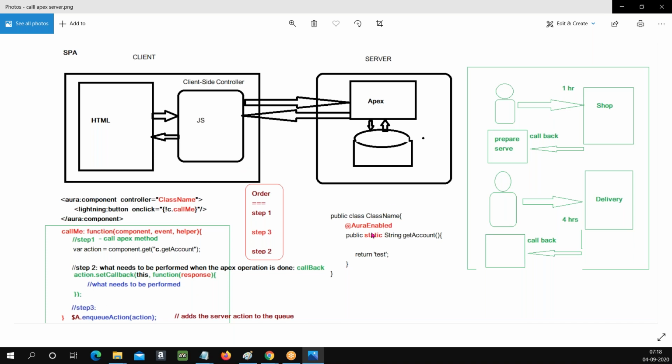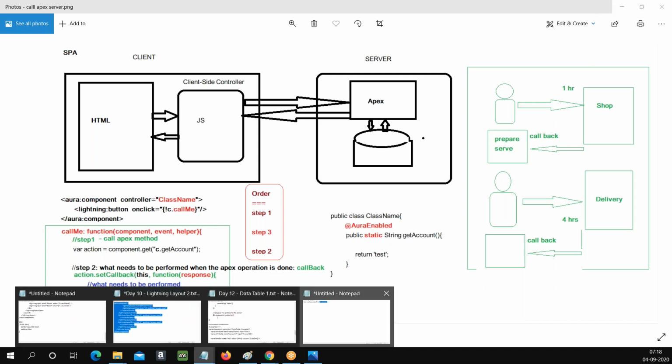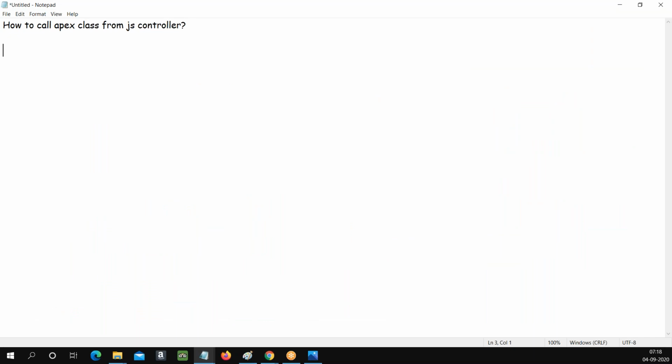And the methods that are prefixed with AuraEnabled, and static methods only, can be available for your Lightning application or Lightning component. Okay, so that's how the method is exposed. That's how you are exposing the method to the Lightning framework. So I hope everyone is clear on this. Just a revision.